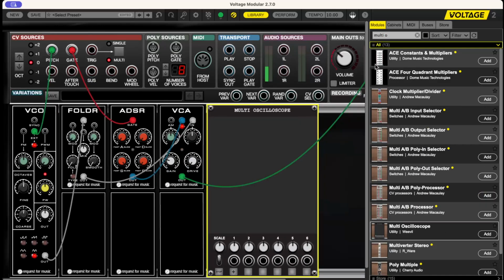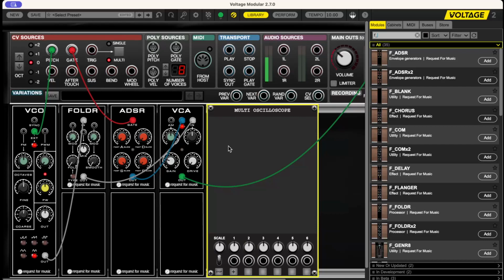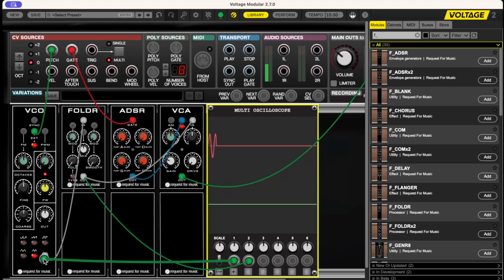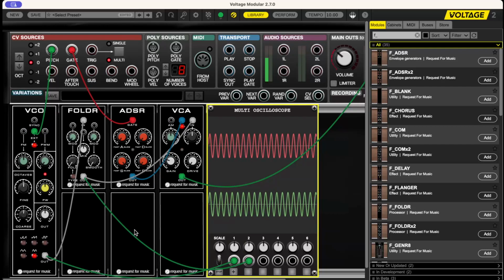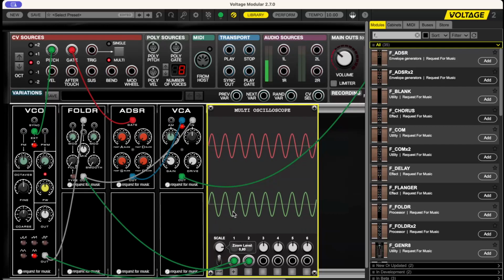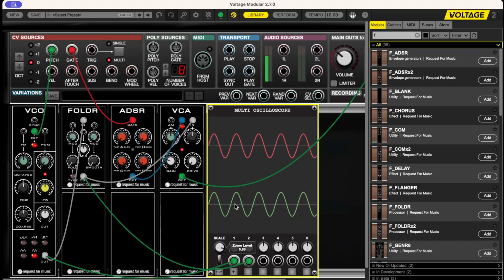There, we have the oscilloscope, which is always very handy. So I've got this, and I'll take my output signal off the folder straight away so you can see what's happening. I'll put normal output on the first one and scale this up a bit so you can see what is happening. I'm only going to use the sine wave.